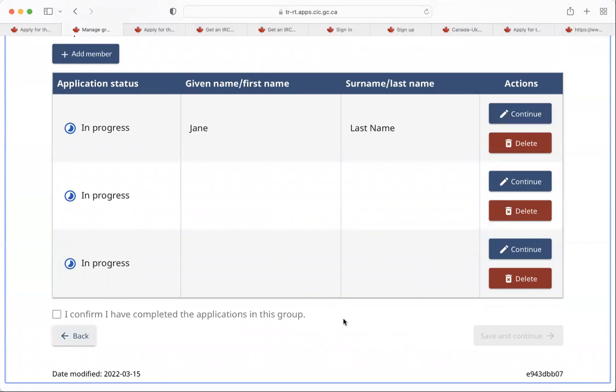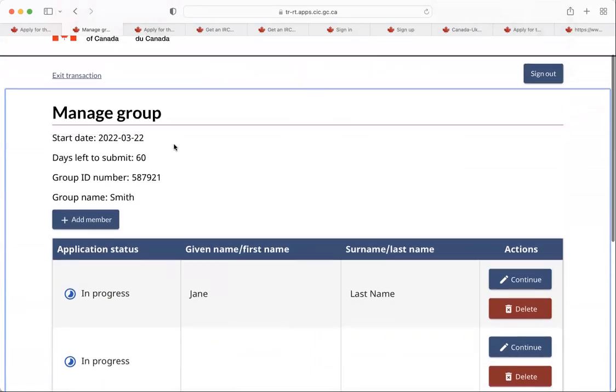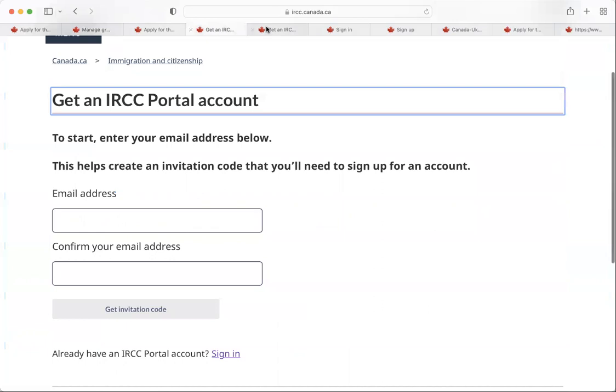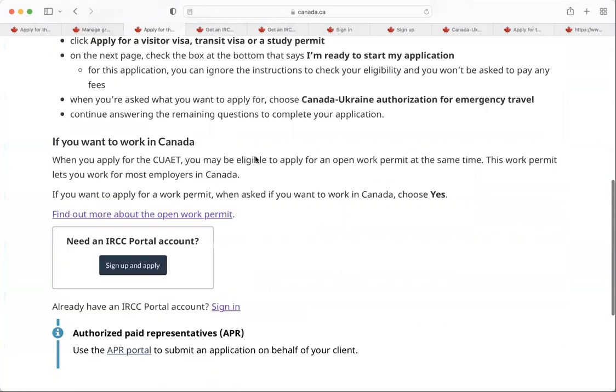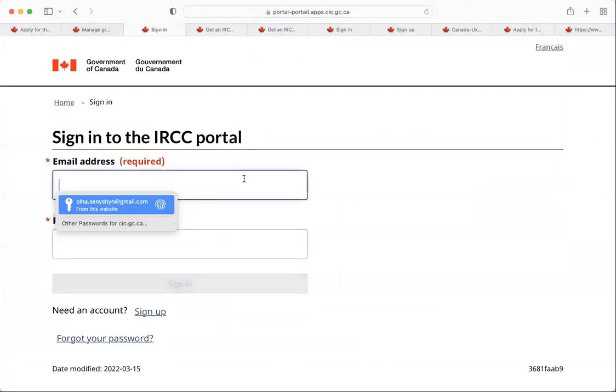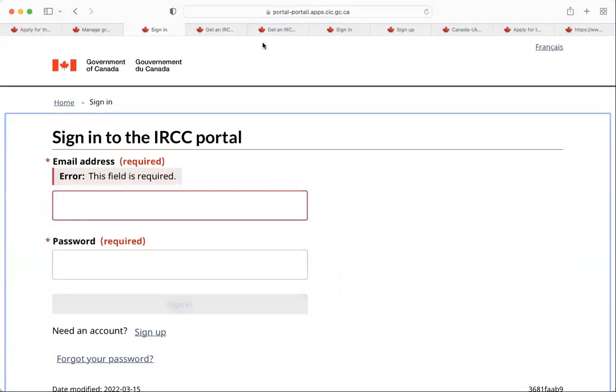that's pretty much it. Now, for all the updates on your applications, you will be receiving an email, and the email will tell you to go back and check your IRCC portal. The email is going to have a link to sign in. Otherwise, you can always just go back to this very first page where we started. When you click sign in, it will ask you to input your information and sign in there and check for updates.